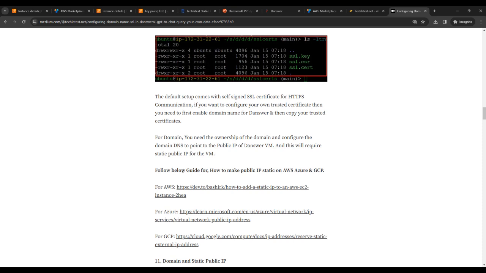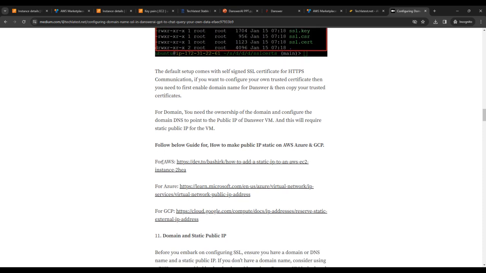For that reason, we will also add some links for how to make public IP static on AWS, Azure and GCP here, like for AWS, for Azure and for GCP. So that's why you can follow our blog guide also, if you want to check or set up how to configure domain name and SSL in DanswerAI.